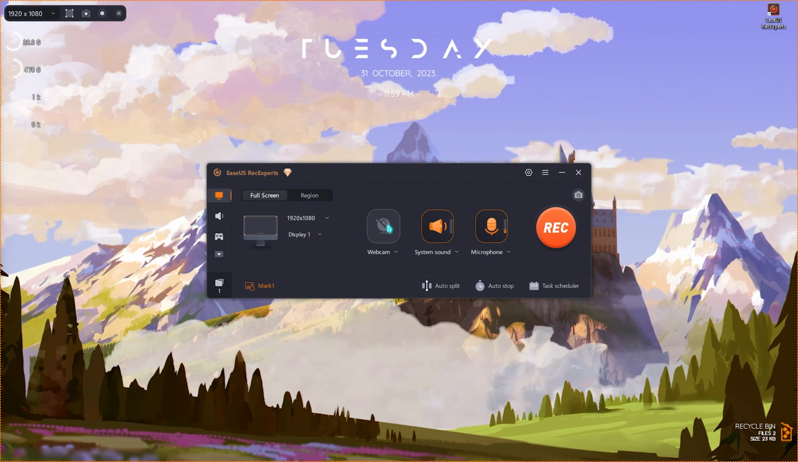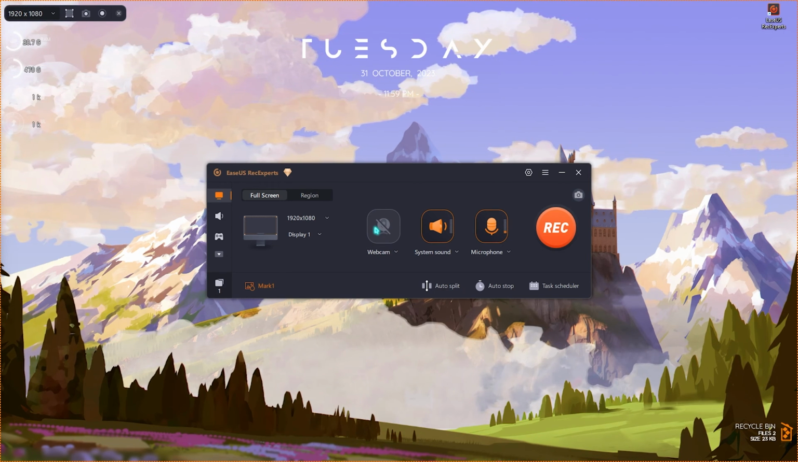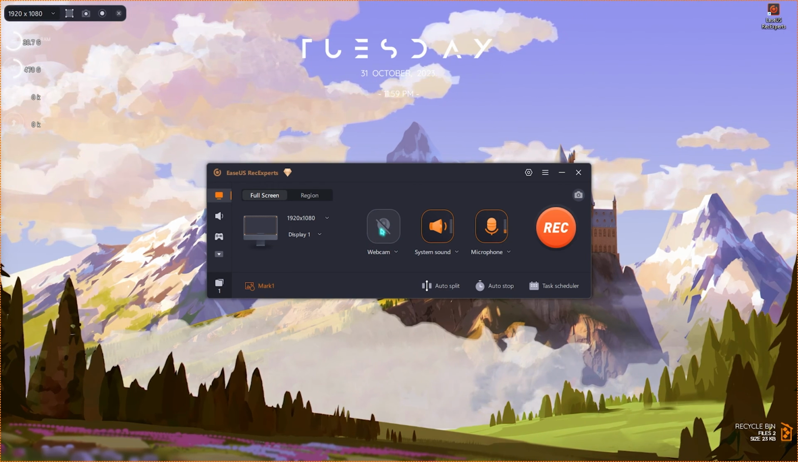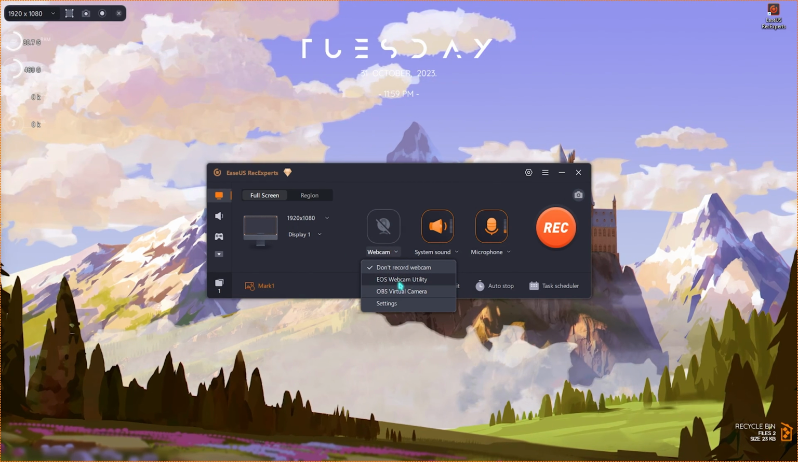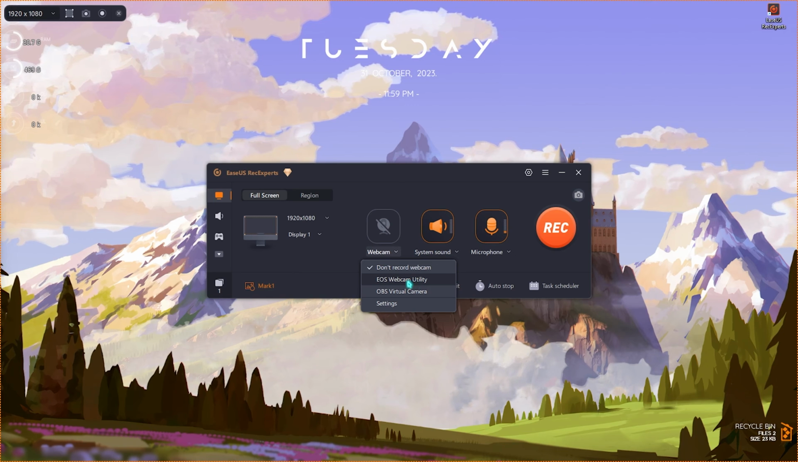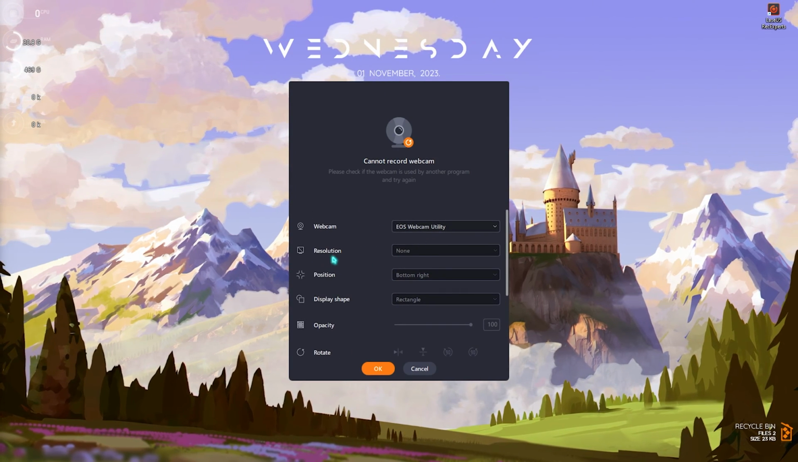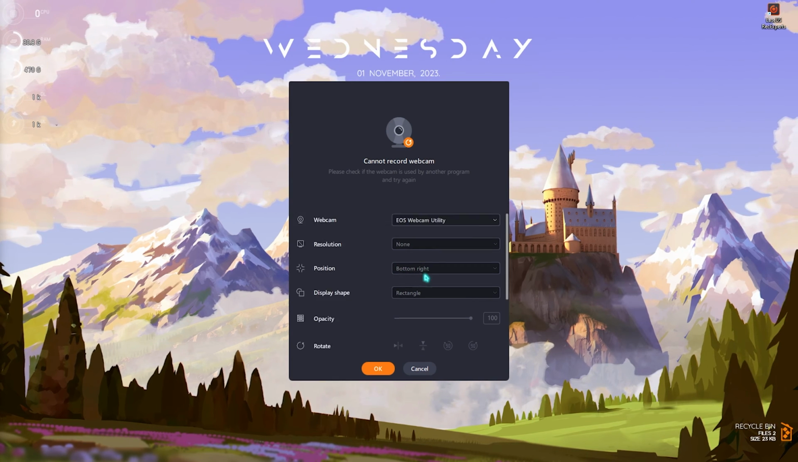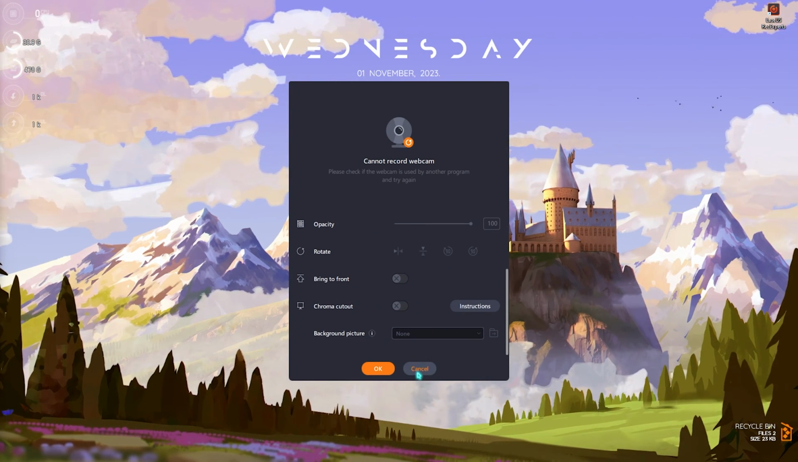Now coming down to webcam, yes, you can record your webcam. However, I do not have one as of now, but you can always click on the webcam and choose the webcam from here. I have the EOS Webcam Utility, but my camera is not working right now. But you also have settings where you can set the resolution over here. You can change the position, the shape, the opacity, and everything here.